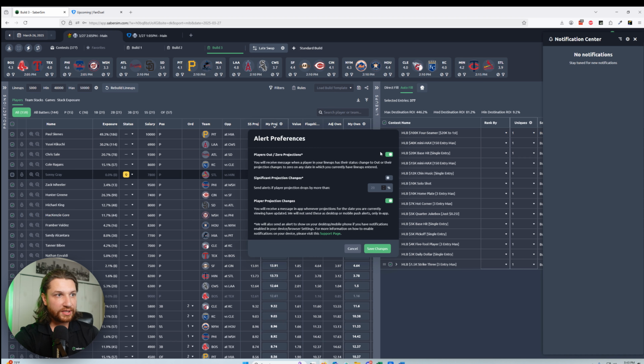You see by default, I will get notifications if a player is out or has a 0 projection here. You can also turn on additional notifications to be notified if a player's projection changes in a simulation by more than 20 or whatever percent of the original projection if you want. These final notifications here will just show up in the app if you're currently building to let you know projections have changed at all if they have.